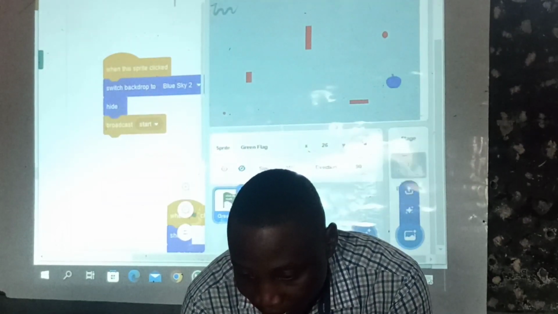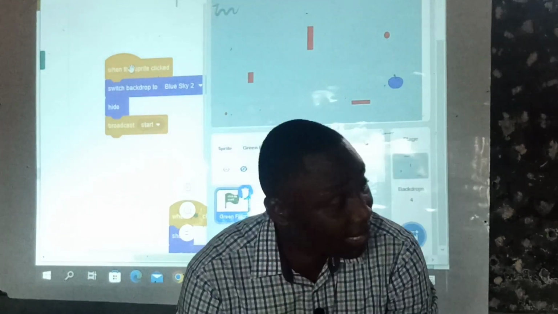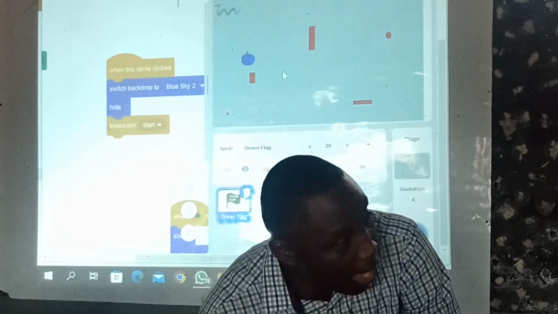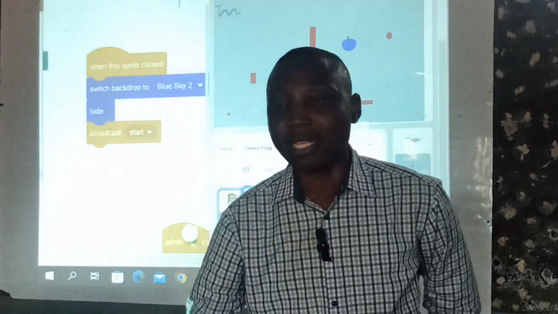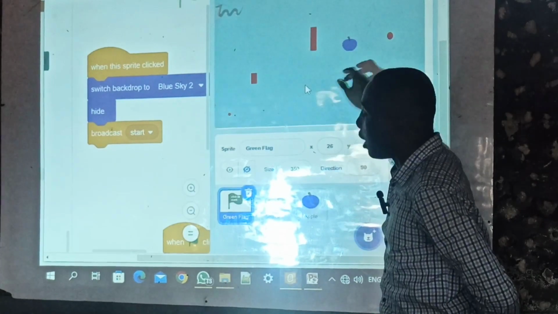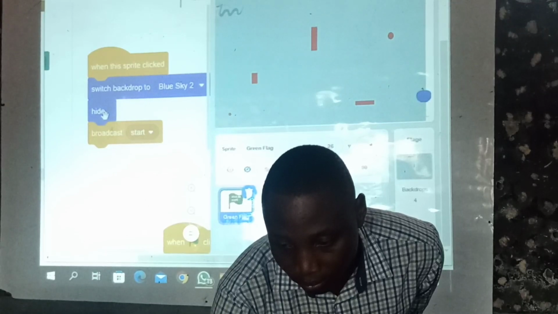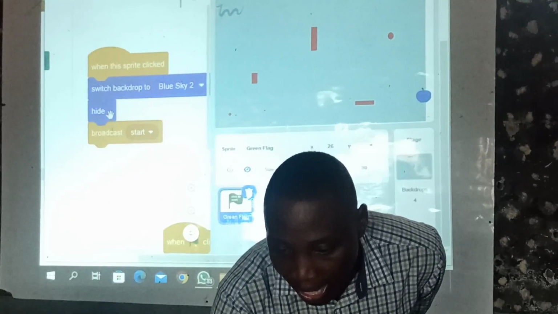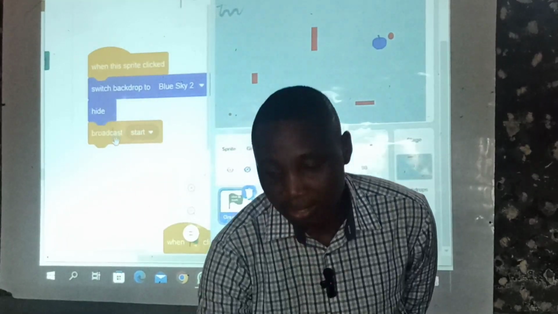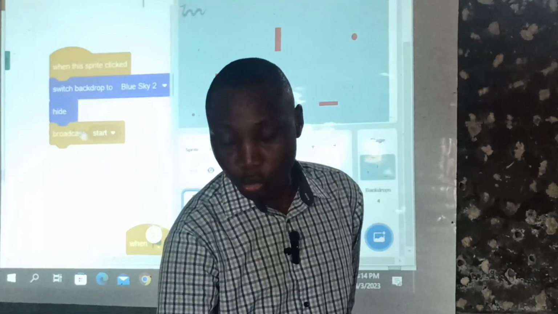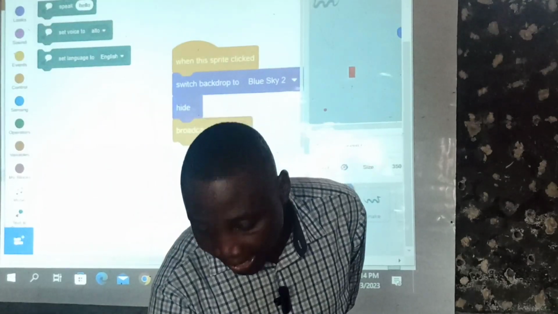First of all, this flag now, what happens at this flag? When this sprite is clicked, it switches the background. Are you seeing it now? Yes, it switches to this background, which I've already drawn. Everyone knows how to customize this now. You know how to customize all these things. It will broadcast an event called start.